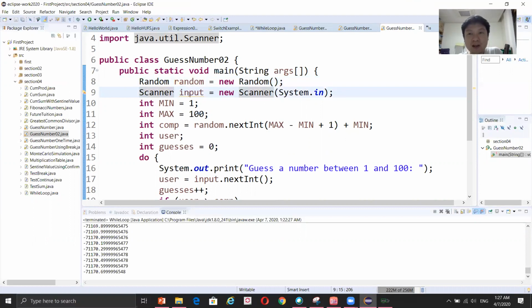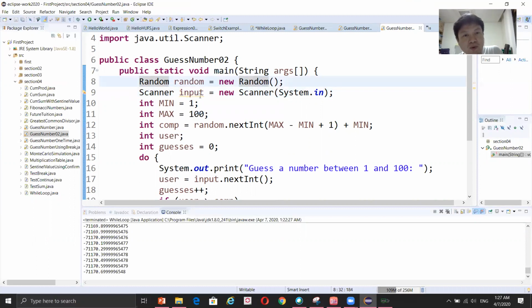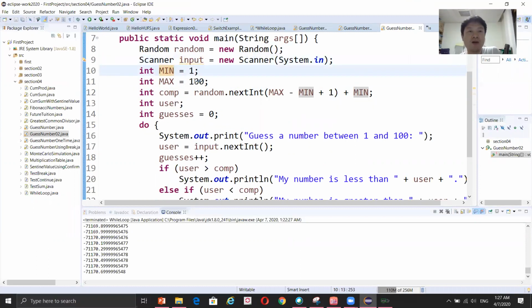Okay, you know the Scanner. When you have the Scanner, you give the input. You will have a variable, and this variable is regarded as an object. Now you will have the Random object, and then you set the minimum and the maximum, 1 and 100.